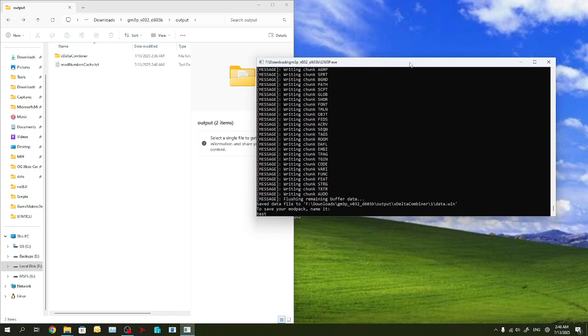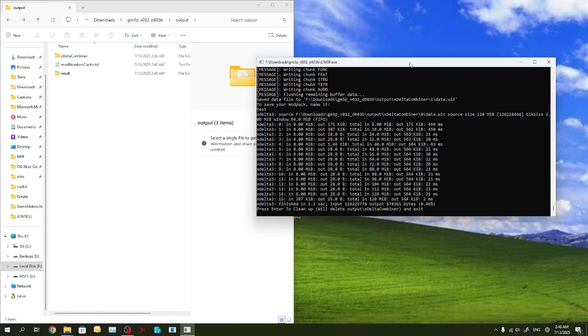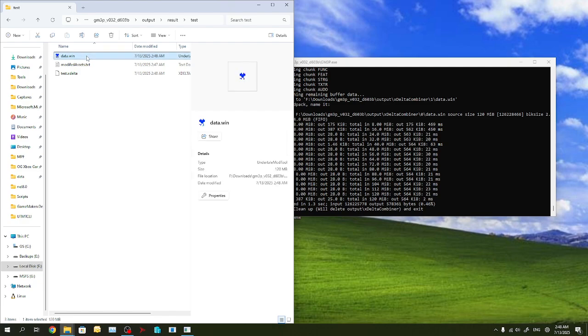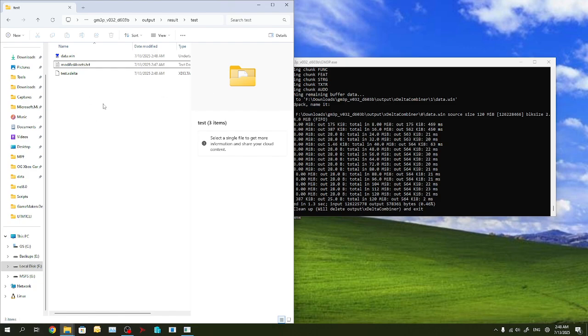I'm just gonna call it test, because I'm also making this tutorial while testing a bug that's been reported by multiple people to see if I get the same thing. And it will go into output result, and then whatever you named it, and that's your data.win. That's your X delta, and this is a text file containing all the modified files there is.